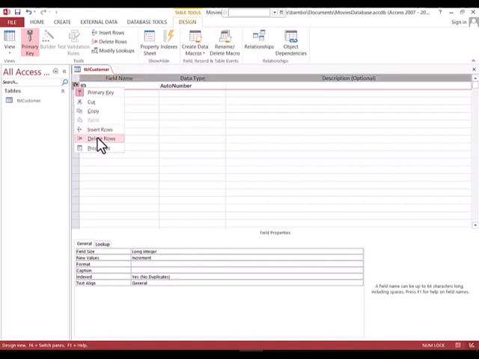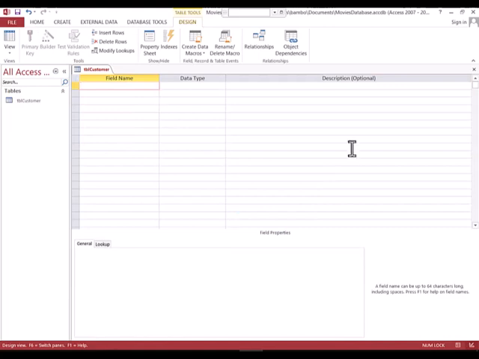So we want to remove that row. We want to put first names. We want to put the address. We want the movie rented. We want, what else is there? Salutation.